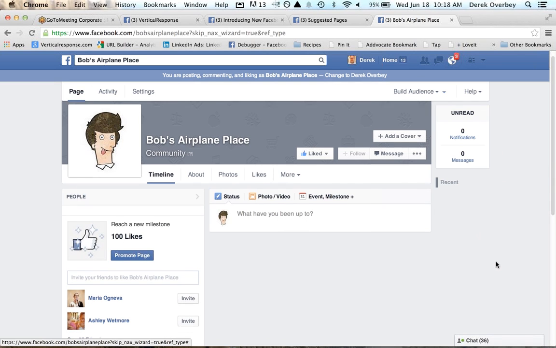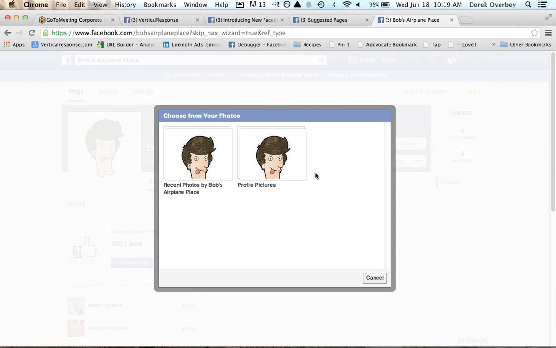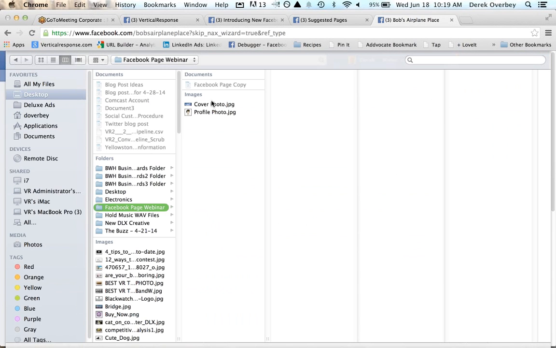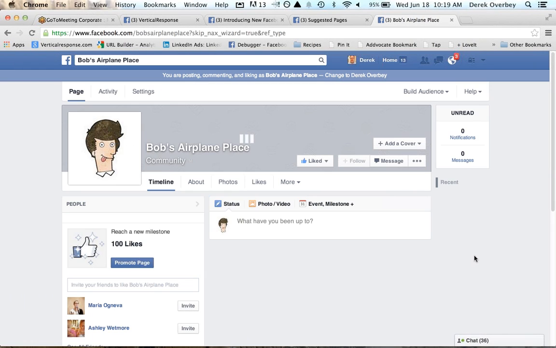So now we have our page here. One of the other things that you can do is add a cover photo, and that really does set your page off. So if you come up here and click add a cover, again, you're going to choose, oops, I don't want to choose from my photos. I want to upload a photo. Again, I'll go back. I already made a cover photo, so I could easily do this. Go ahead and hit enter.